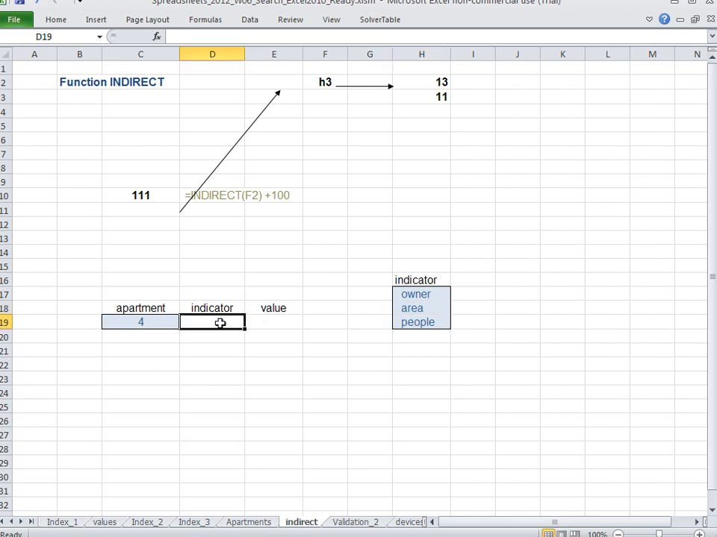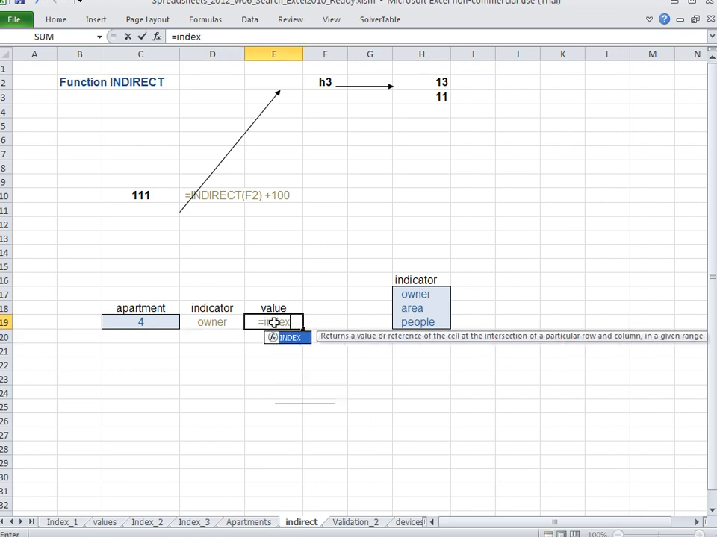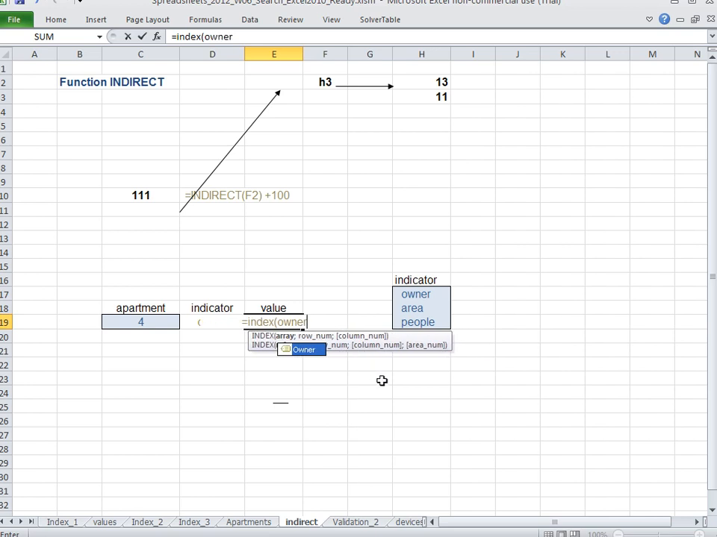Let's say in the beginning we decide to have the owner. Then if we want the owner of apartment number 4, we write equals INDEX, we go with INDEX to the owners block and take the 4th owner out, and we will end up with LTOM.